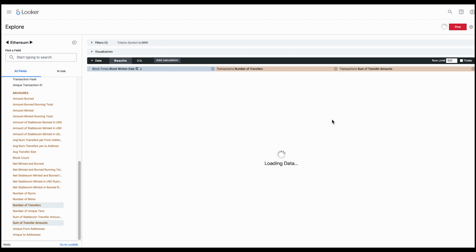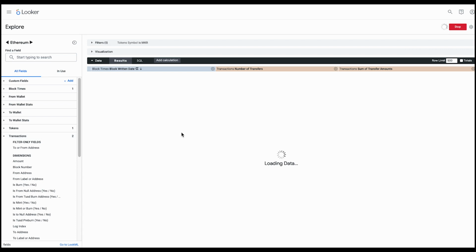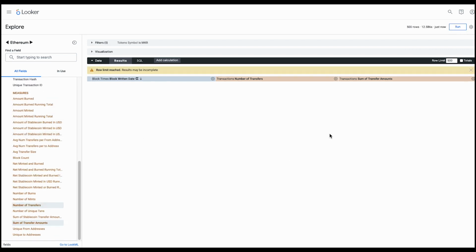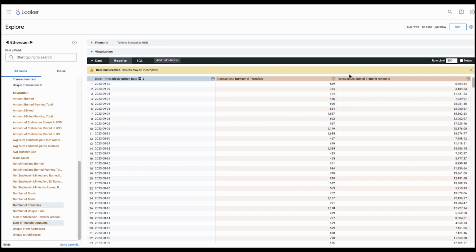Depending on how complicated your query is, you may have to wait a little bit. That's just the nature of the beast. There is a lot of data on the blockchain. Hopefully it doesn't take too long. And there we go. We have two columns telling us how much was transferred on each day.